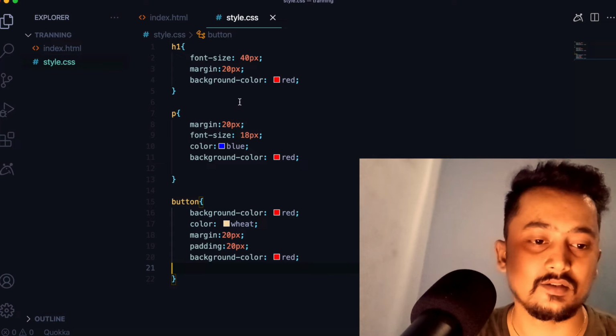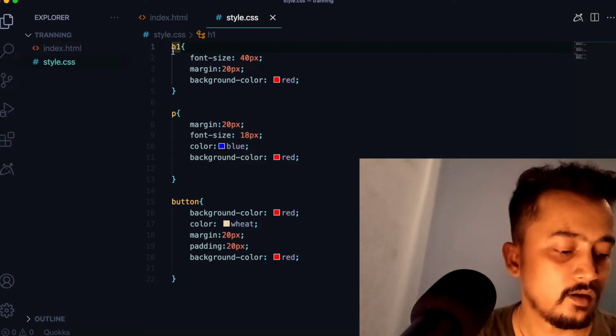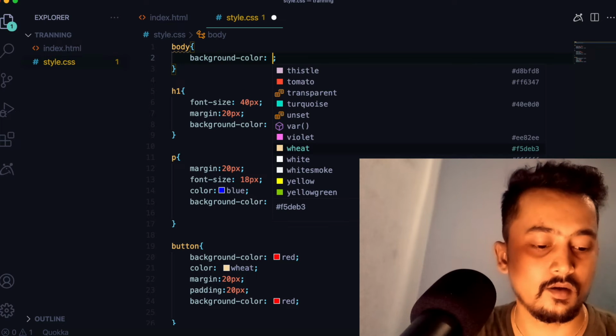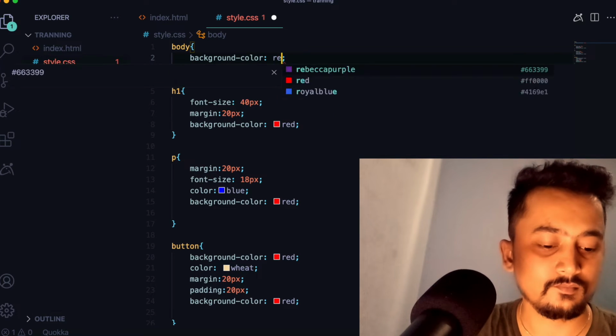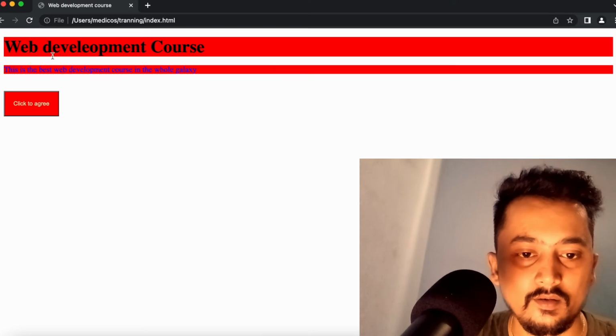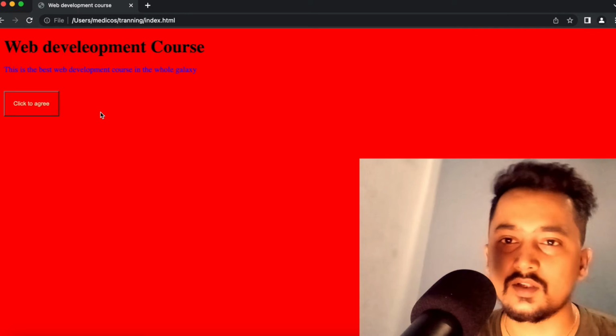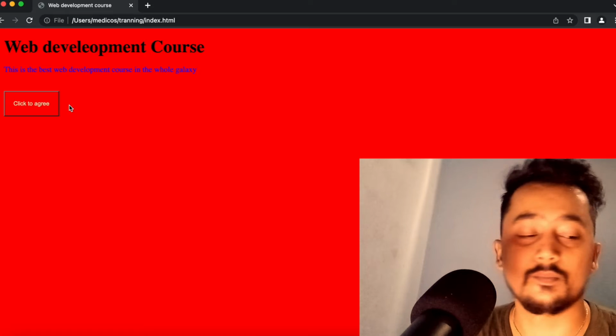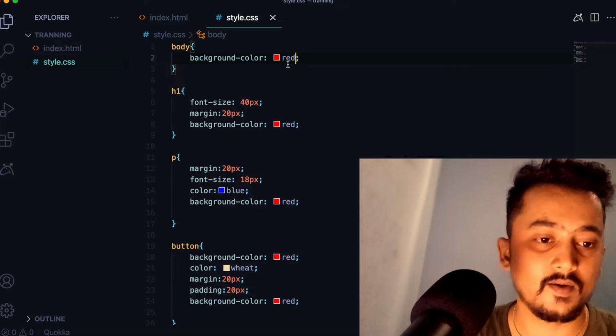So right, let's try that as well. I'll just give it a body tag and I'll just say background color red, right? Now I'm going to go out here and refresh it. Now this works, our h1, p tag and button tag are all red. Now it works. But what if there was another tag?